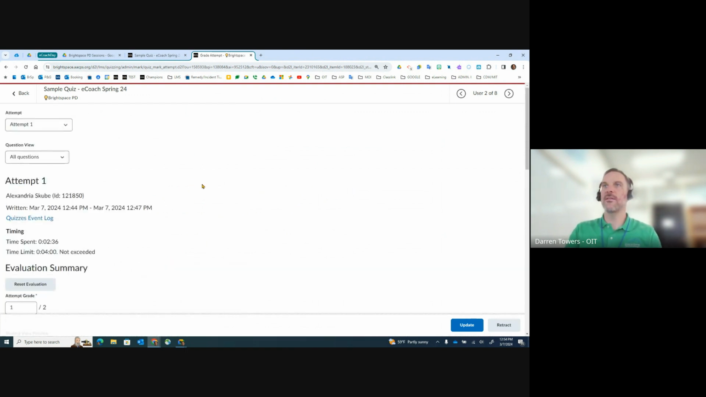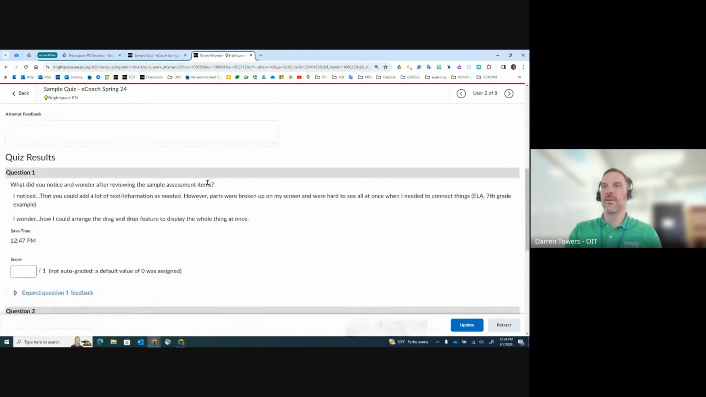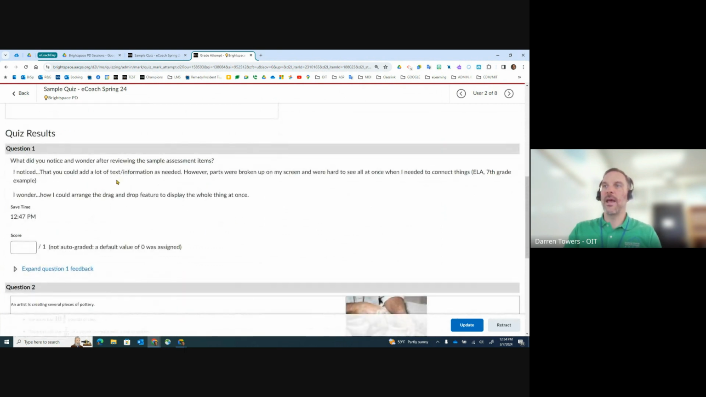Next we have a comment that there was a lot of text information needed, however parts were broken up. Yep, that chunking piece. And a drag and drop feature to display the whole thing at once. That is one thing that I am not super happy about with the drag and drop. Sometimes if you have more than 2 categories, you don't see it all at once. You can bump it out to full screen though. Let's look at one more.